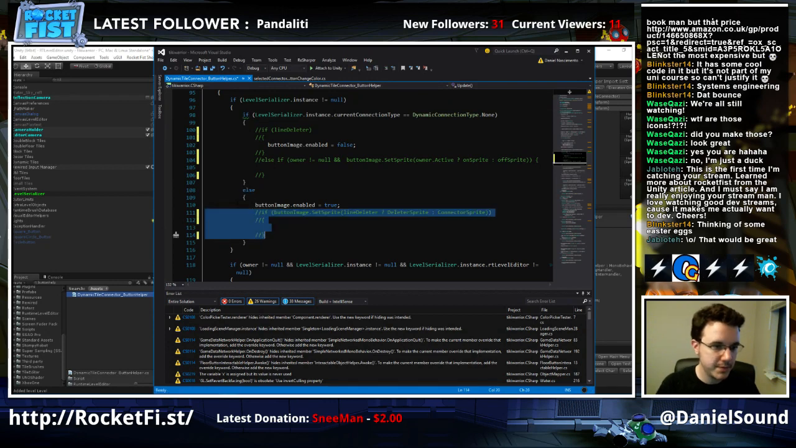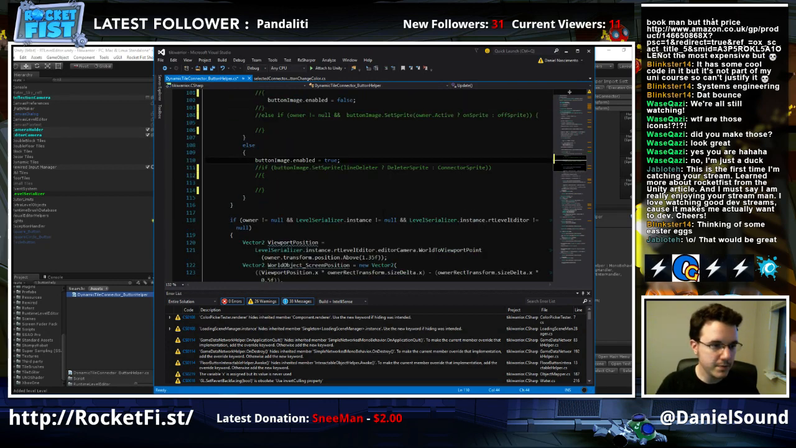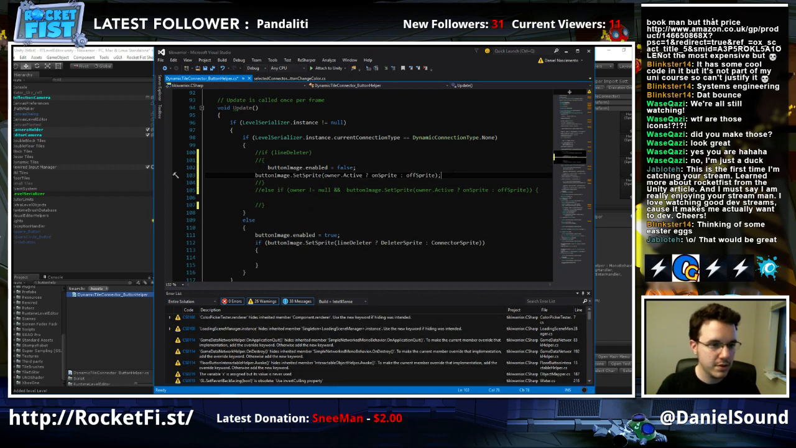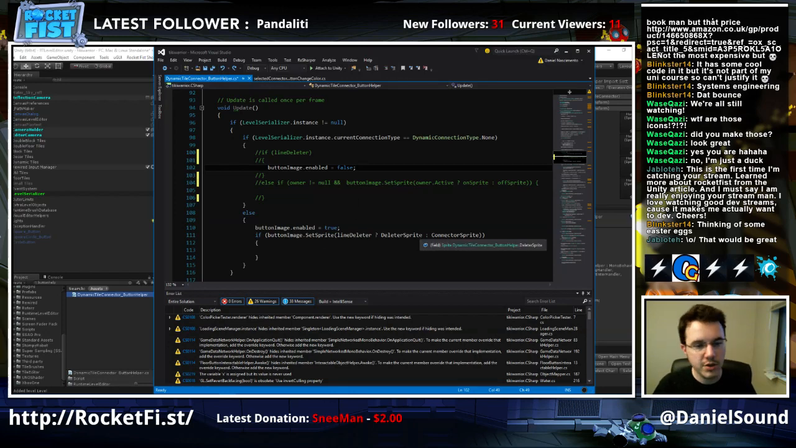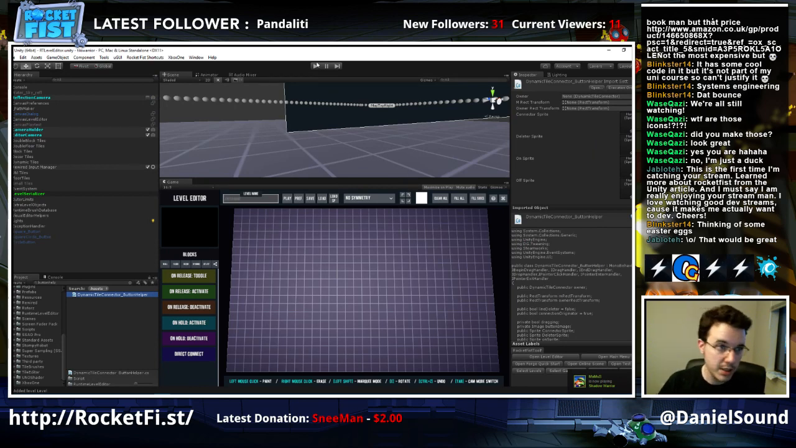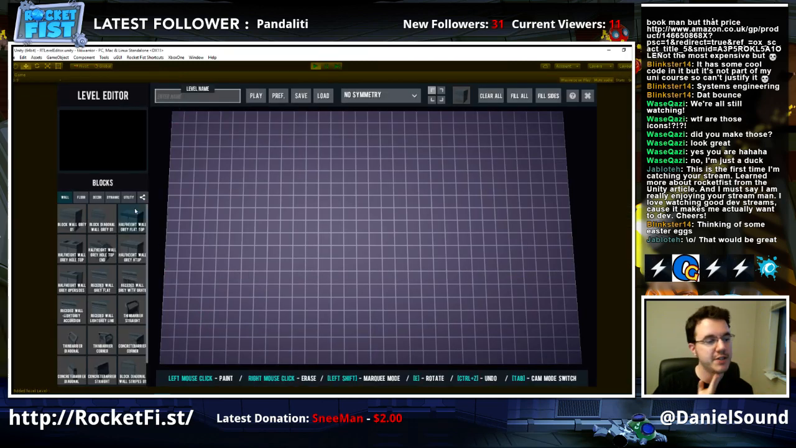For now, I'll just say button enable equal false. I will, however, set the sprite. Set connection type none. Yep, that should be false. On enable, it should be either the deleter sprite or the connector sprite. Yep, that should be corrected now. Alright, so now I can connect the button to the thing. I just need a way for the button to set the activation based on which type of connection there is.